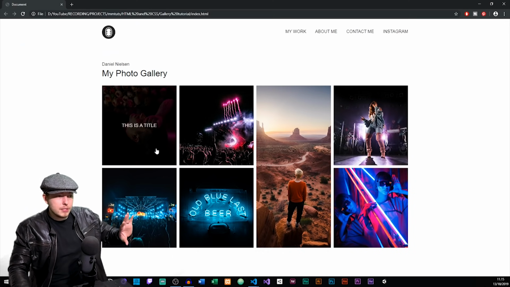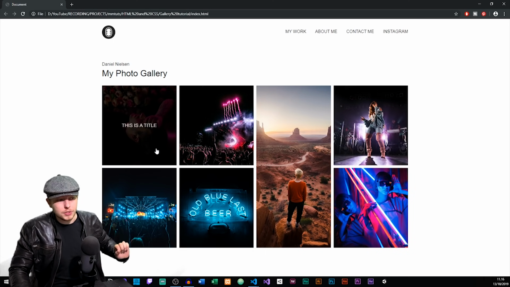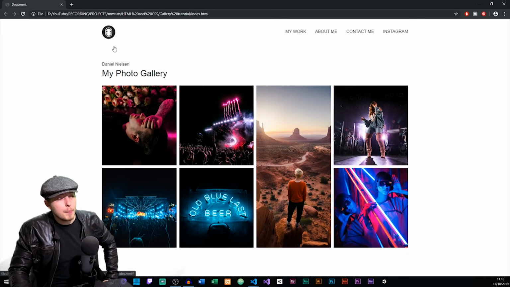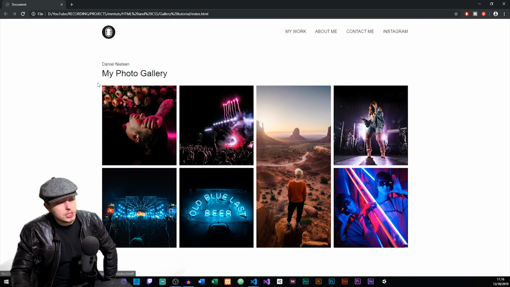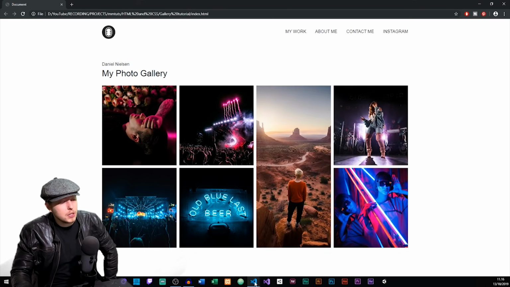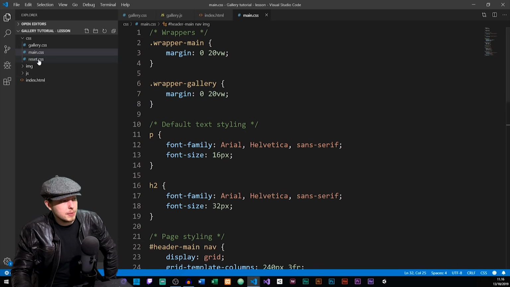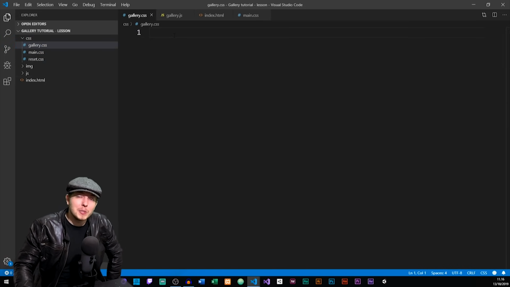Now, this is going to be the final product, right? This is not the one that I'm showing right now inside my text editor. What I styled inside my main.css file is I just inserted a header at the top here that has a navigation in it and a logo on the side. That's all I did. So everything else you see below here with the gallery is going to be inside my gallery.css file, which is going to be right here. As you can see, there's nothing in here right now because we haven't started yet.